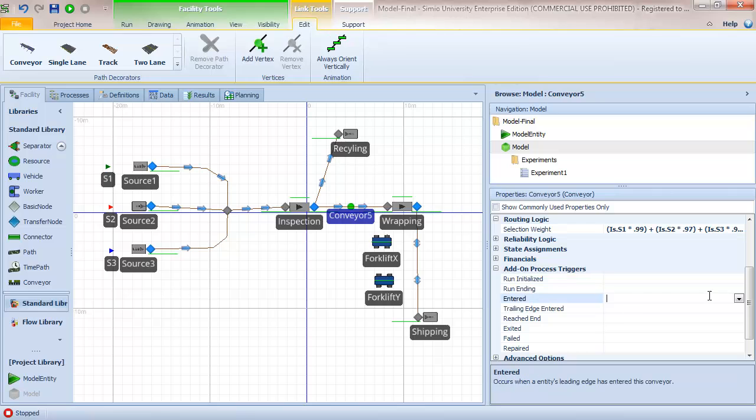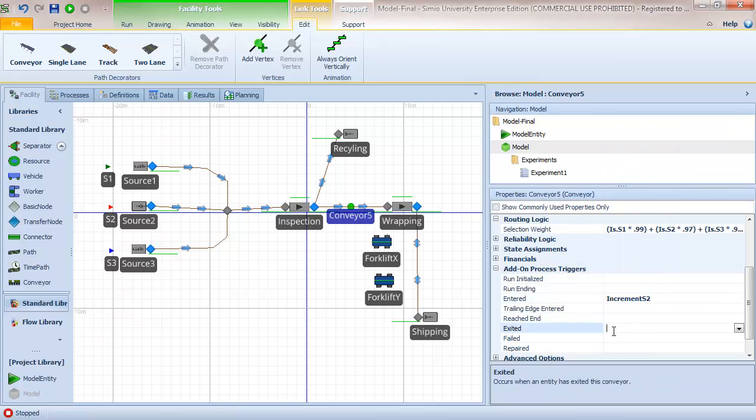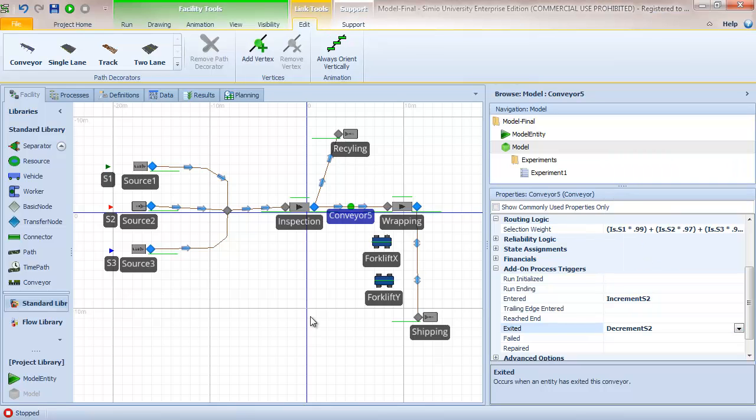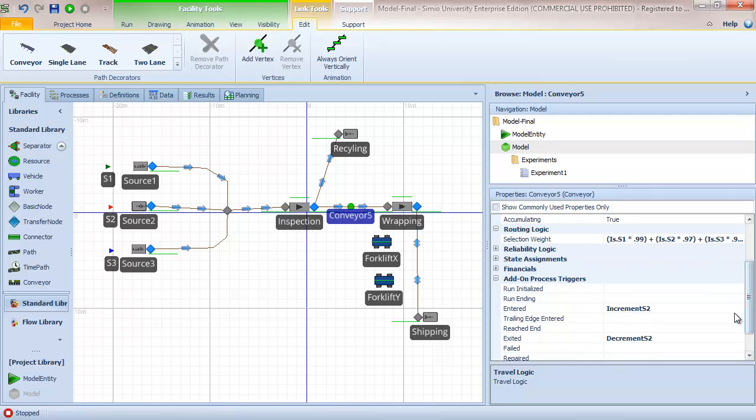I'm going to increment and I'm going to decrement. So now for the conveyors that we want, which is this conveyor, this conveyor, and this conveyor, I use the two add-on process triggers to make sure that at any point in time our model state has the number of entities on this conveyor or this conveyor or this conveyor.